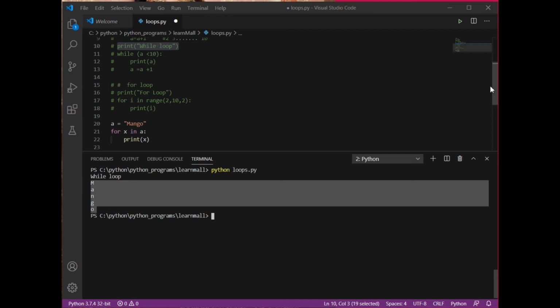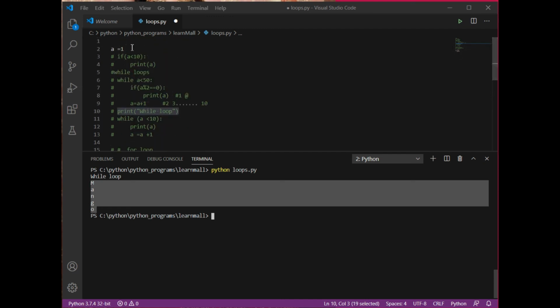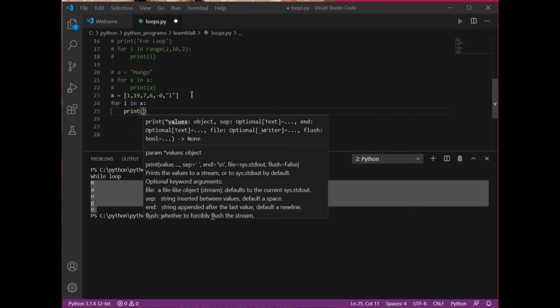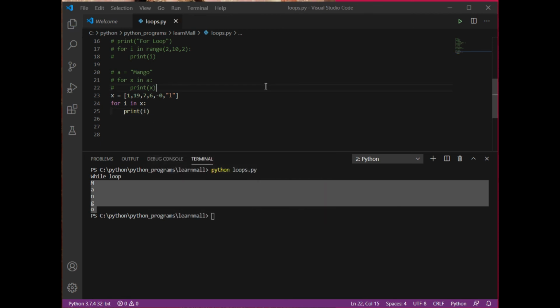Similarly, I'm going to make this a comment. And similarly, suppose I have been given a list, x is equal to, let's say I have the values 1, 19, 7, 6, minus 0, and then let's say L. Everything I can take. A list can have anything, right? So I am going to write for i in x, and you need to print that i. So it will keep on iterating over your list. I'm going to save this and run this.